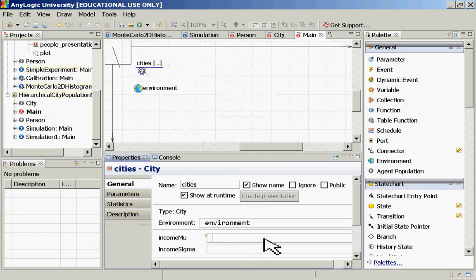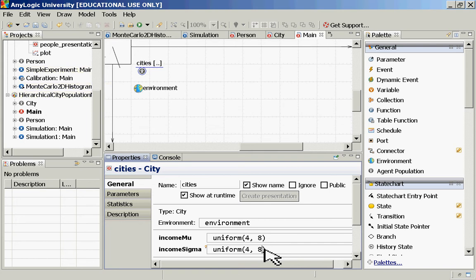And I'm just going to make those uniform distributions between, say, 4 and 10 or something like that. And that's a pretty broad range, 4 and 8. So we're going to have everything from Abu Dhabi to a poor, poor region in rural Alabama or Mississippi.